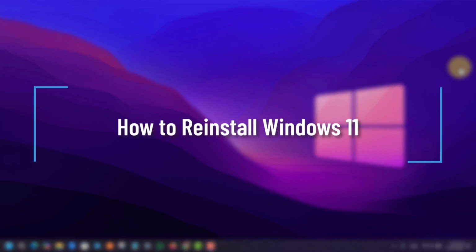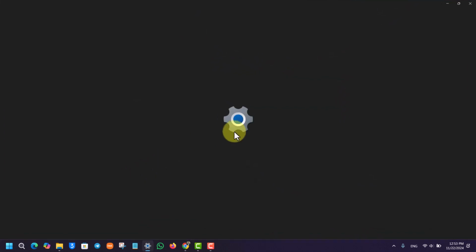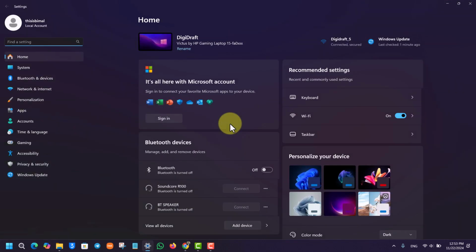How to reinstall Windows 11. Now, if you're already on a Windows 11 system and you would like to reinstall Windows 11 because you're having some kind of issues with it, well, it's very simple to do that.